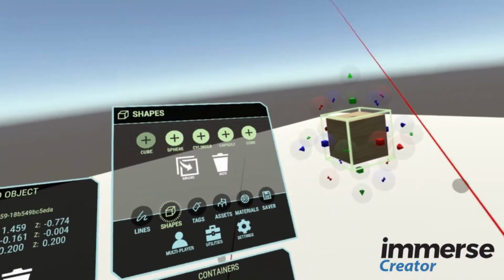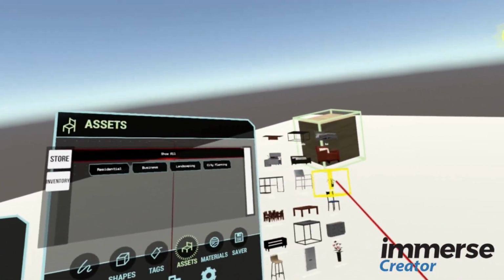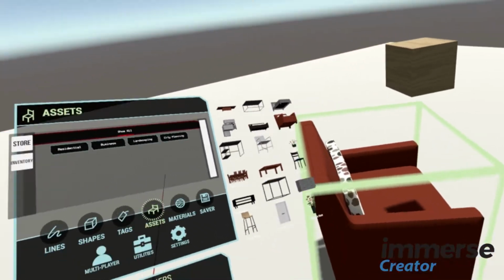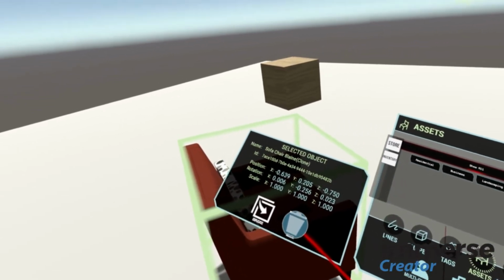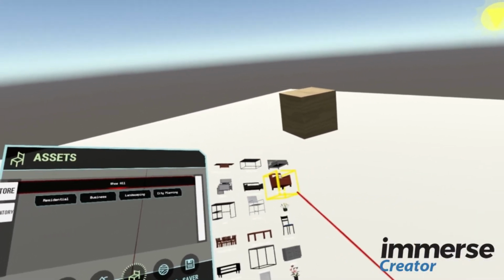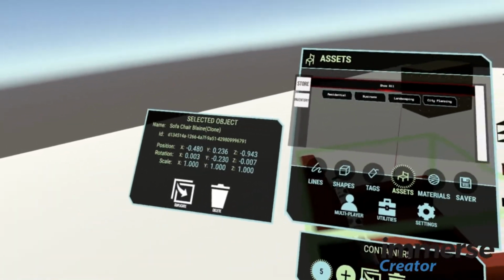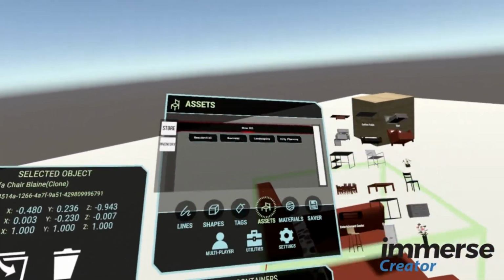So for Shapes, you've always been able to do that, but that's also the case for assets. So if I, for example, put a chair into the scene, I can now delete that asset. We haven't been able to do that before. It was definitely a much needed feature, and now we have the ability to delete and duplicate assets that you have selected, which is pretty awesome.